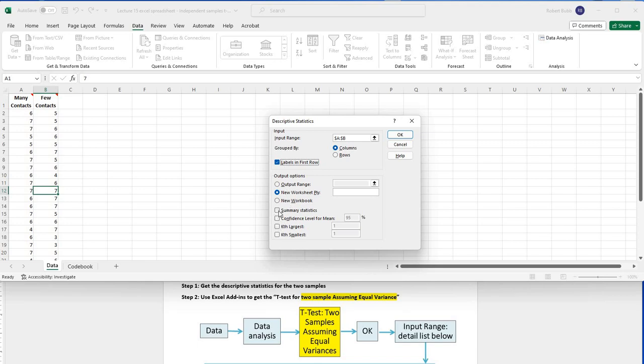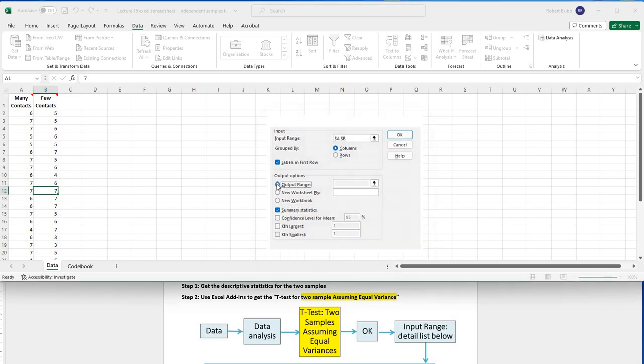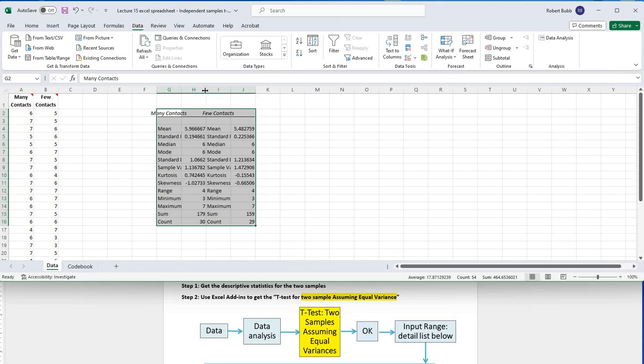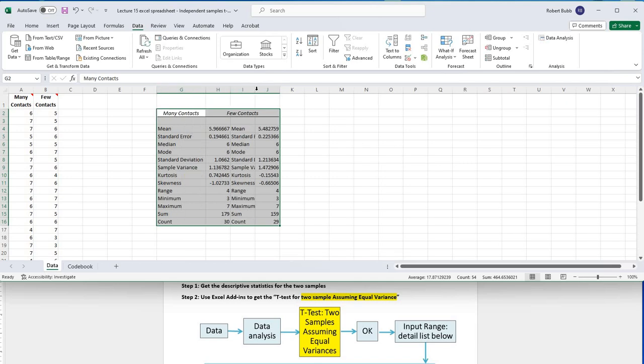And then also we need our summary statistics. That's what's going to give us our measures of central tendency and measures of variability. Now we're going to put our output a few columns away from our data. We don't need to do any particular data manipulation here, but it's still good practice to keep your output away from your actual data.